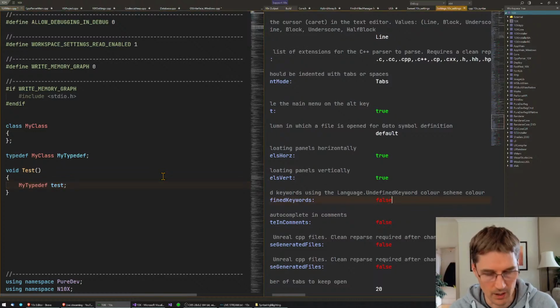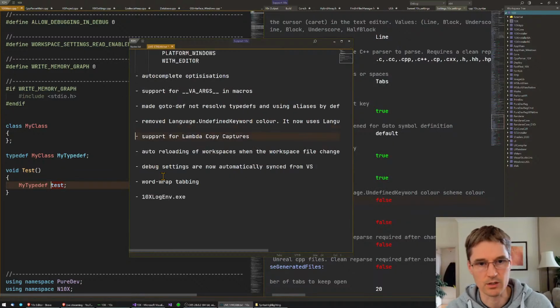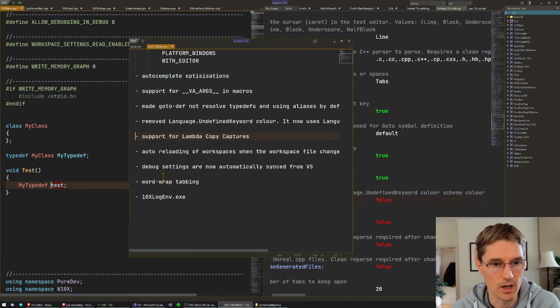But if you prefer it to always just colour everything properly, then you can set that to true. So again, another little thing, but these are all sort of quality of life things which hopefully help and make your job easier.